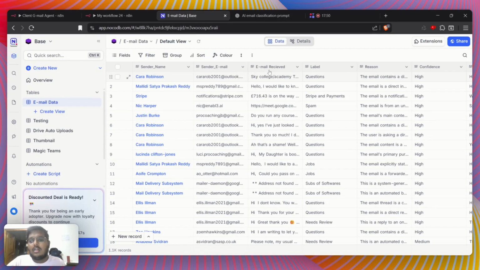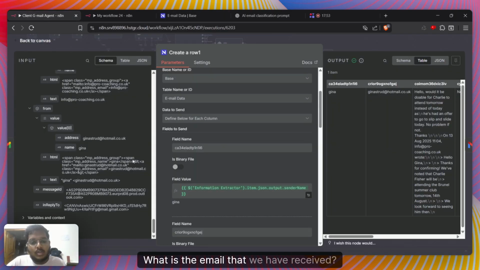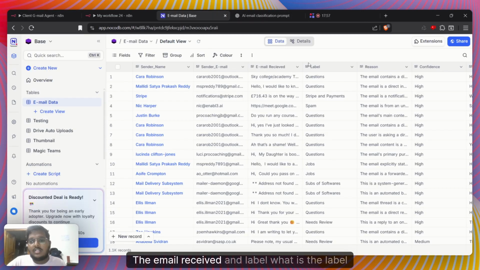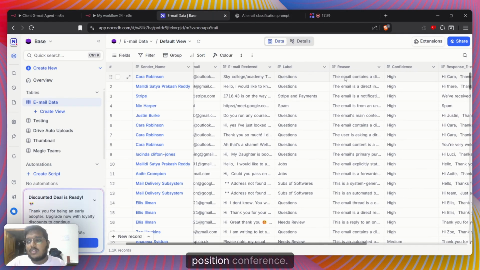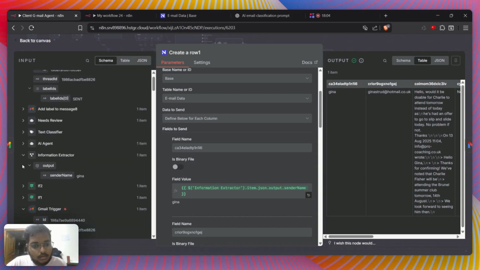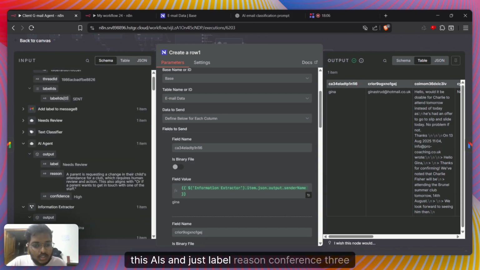And after that, the email received. What is the email that we have received? Just drop this text here for the email received, and then the label. What is the label, reason, and confidence? We are getting those from this AI agent. Just label, reason, confidence 3.